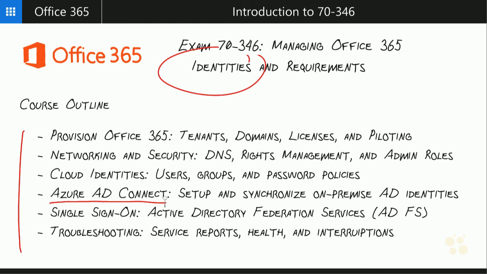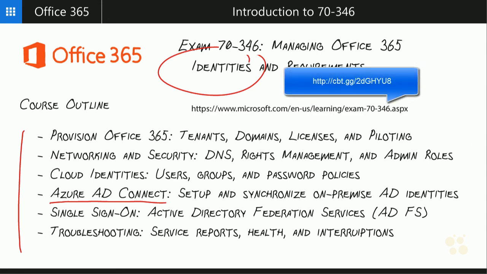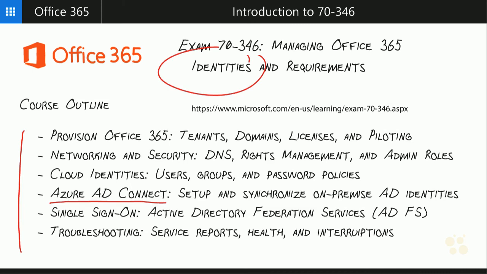No implementation is without its problems. Troubleshooting, monitoring, service checks, these things are all a big part of our day-to-day job. This is all covered in greater depth on Microsoft's page. You can see the URL right here. And go ahead and check that page out and you'll be able to see exactly what objectives Microsoft expects you to understand in order to pass the exam and earn the 70-346 certification.